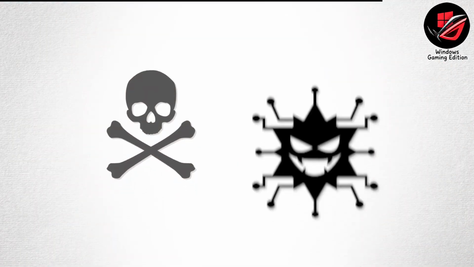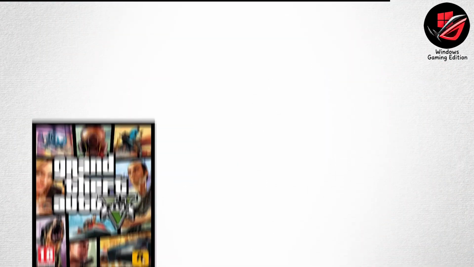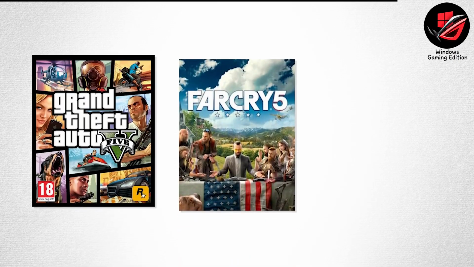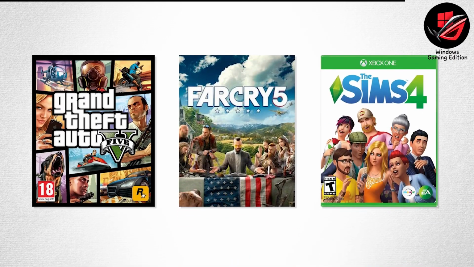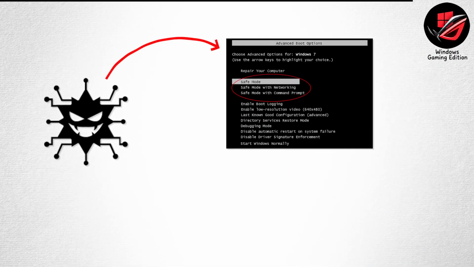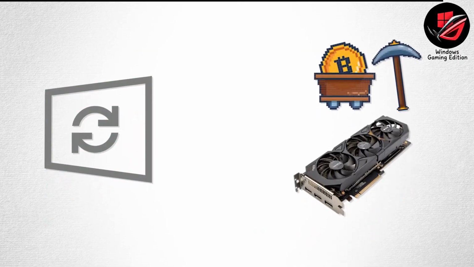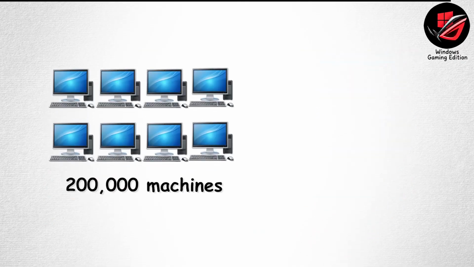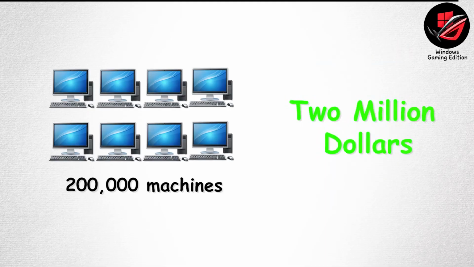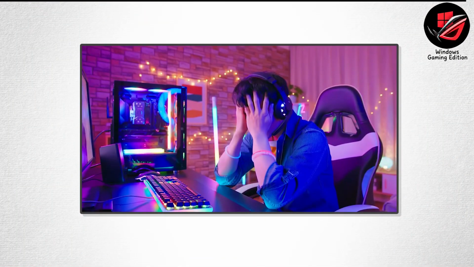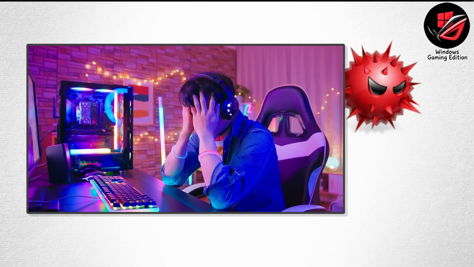Cracked games do it too. There's one called Krakenosh, bundled with pirated GTA 5, Far Cry 5, The Sims 4. The first thing it does is reboot you into safe mode, because antivirus doesn't run in safe mode. Then it deletes your antivirus, turns off Windows updates, and starts mining crypto on your GPU. It hit over 200,000 machines and made about $2 million. So if your frame rate's terrible in the free game you just downloaded, that's why.